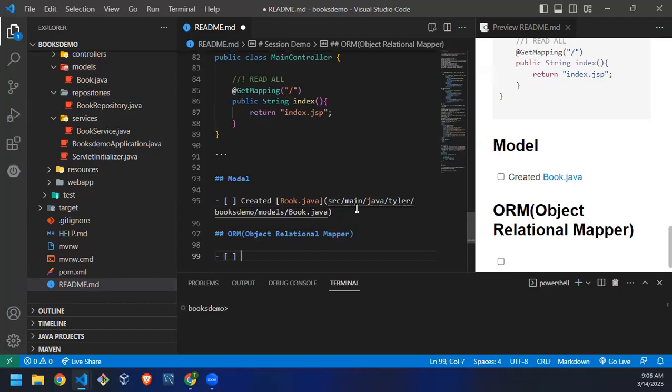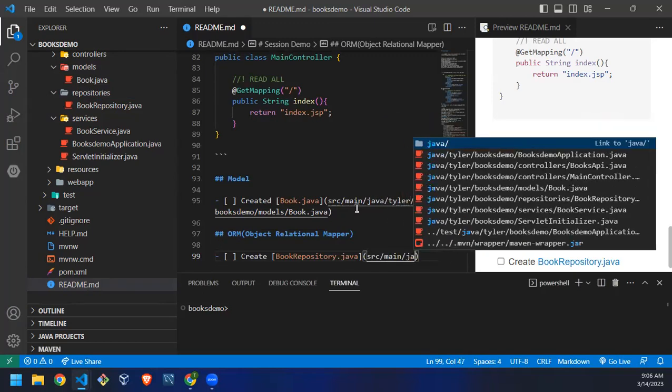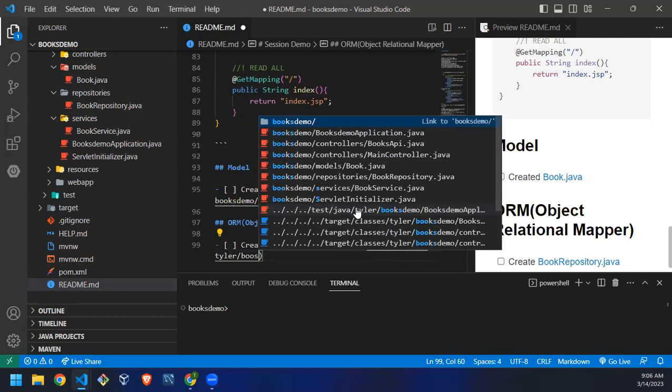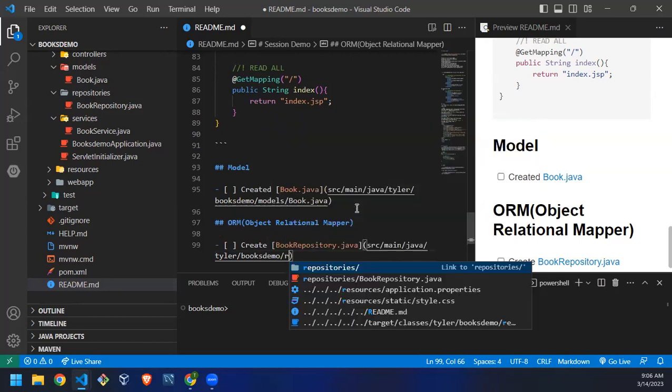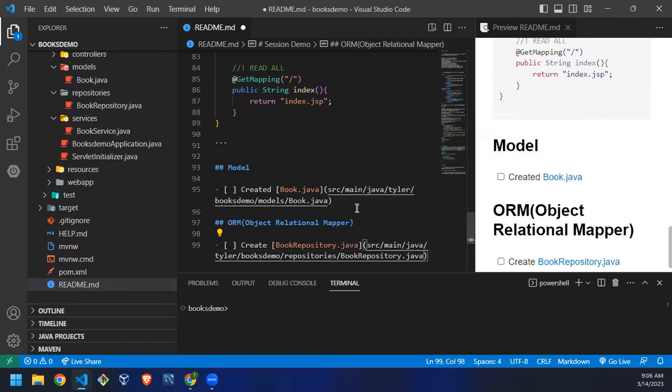Okay, so we'll say create BookRepository.java, and that is in source main java Tyler booksdemo repositories, BookRepository.java. Cool.